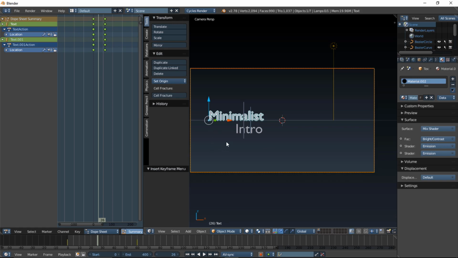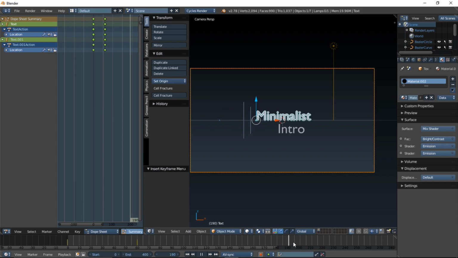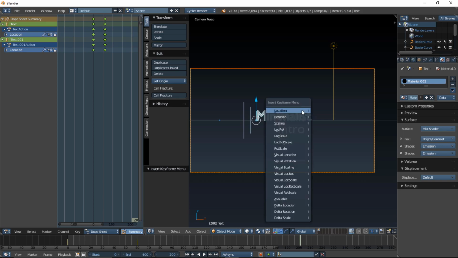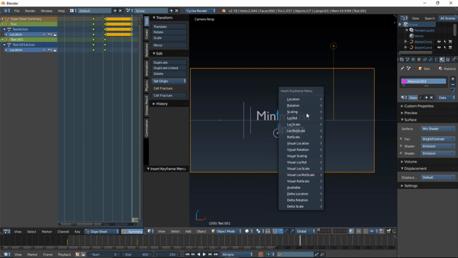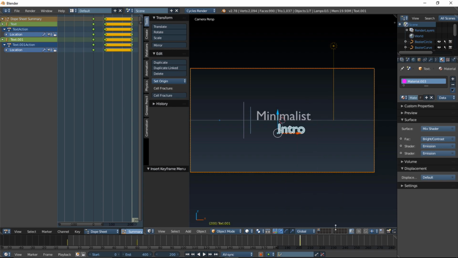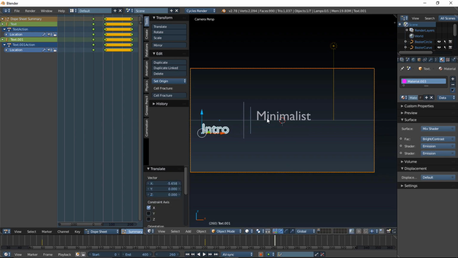And what we're going to do is select our top text here. And we're going to go to, let's say, frame 200. And we're going to press I. I'm going to select this as well, the bottom text, and we're going to press I for location. And the next thing we're going to do, this is 60 frames per second, so we're going to go to frame 260. And now we're going to just drag these two back behind the line.